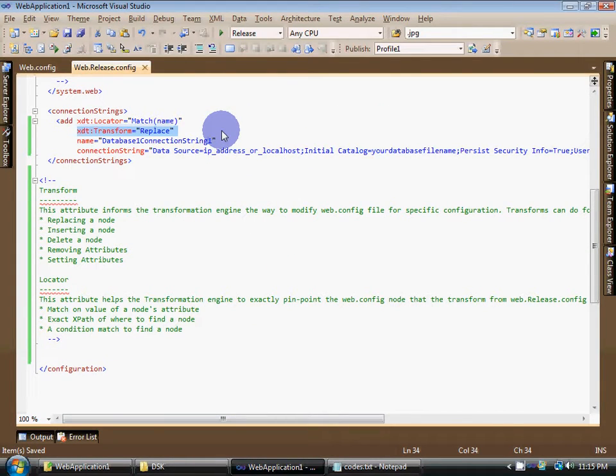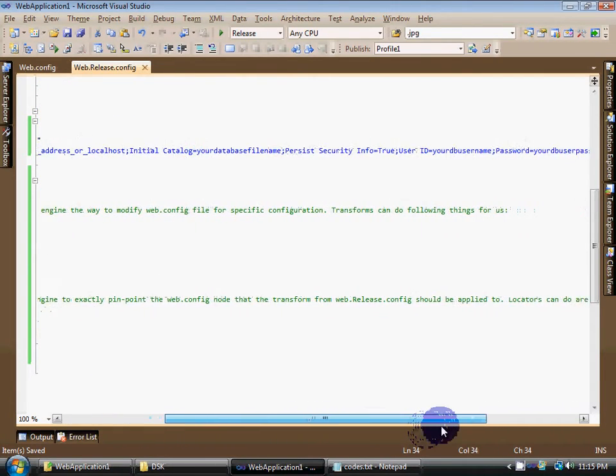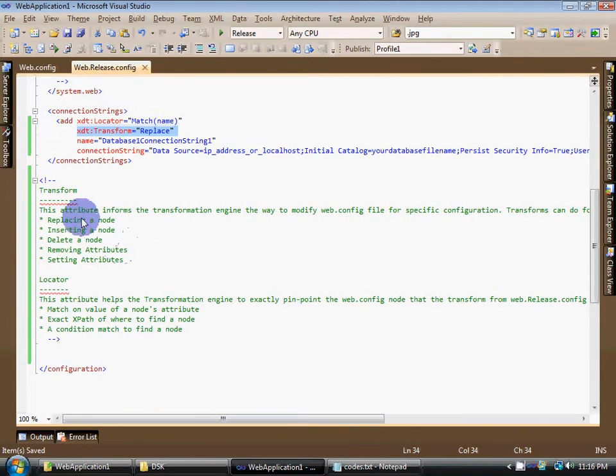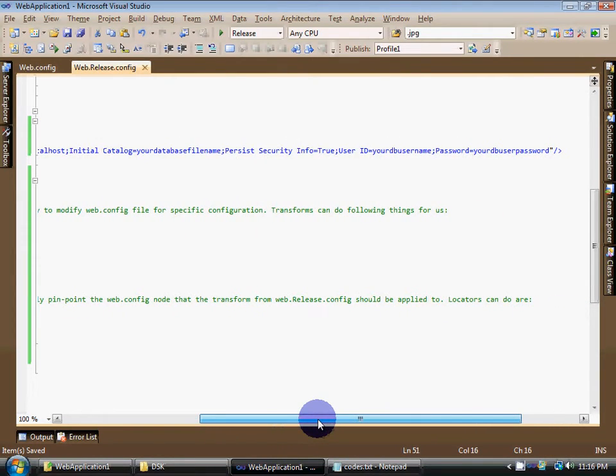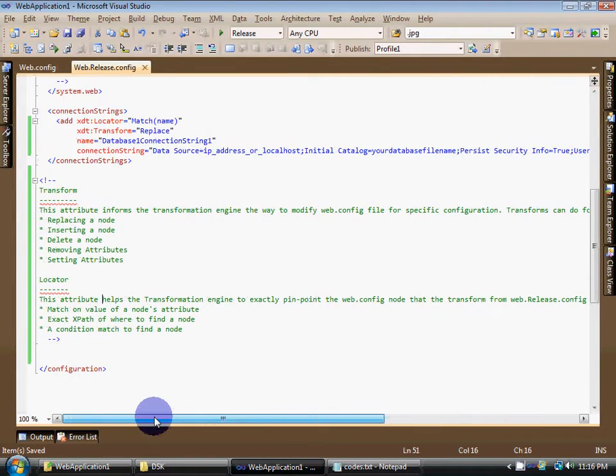There are some key points you should know. For example, transform. This attribute informs the transformation engine the way to modify the web.config file for a specific configuration. Transformation can do the following things for us: replacing a node, inserting a node, deleting a node, removing attributes or setting attributes. And another is locator. This attribute helps the transformation engine to exactly pinpoint the web.config node that the transformation for web.release.config should be applied to. Locators can do the following also, like match on the value of a node's attribute, the exact XPath of where to find the node, and a condition matched to find a node.